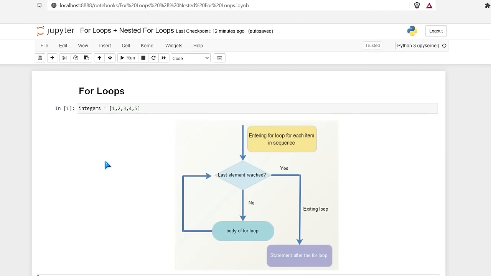Hello, everybody. Today, we're going to be learning about for loops in Python. The for loop is used to iterate over a sequence, which could be a list, a tuple, an array, a string, or even a dictionary. Here's the list that we'll be working with throughout this video.